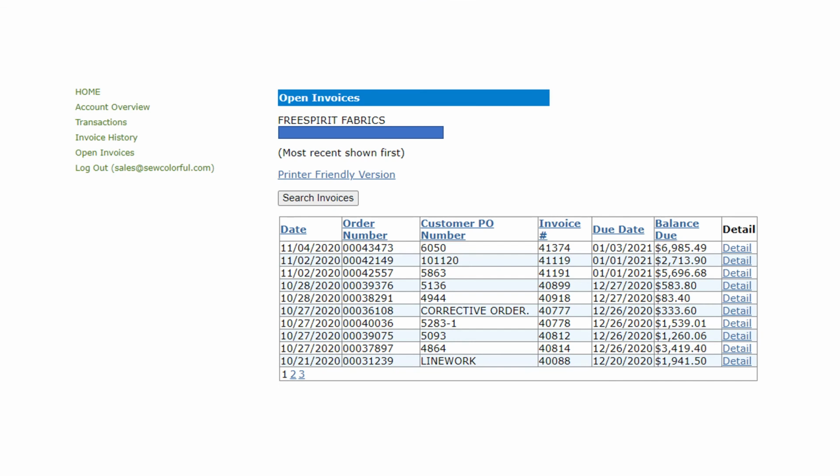Open invoices are bills that have not yet been paid. In the same situation, you can select detail and reprint open invoices as well.